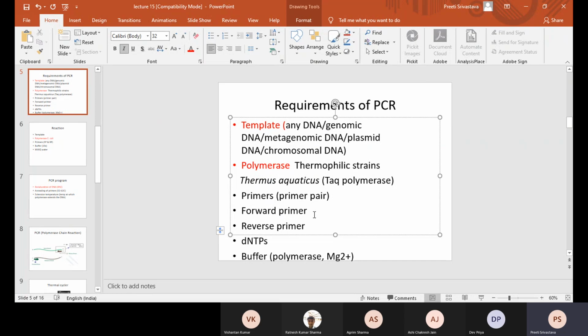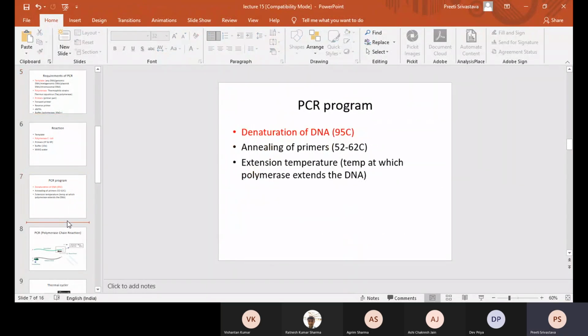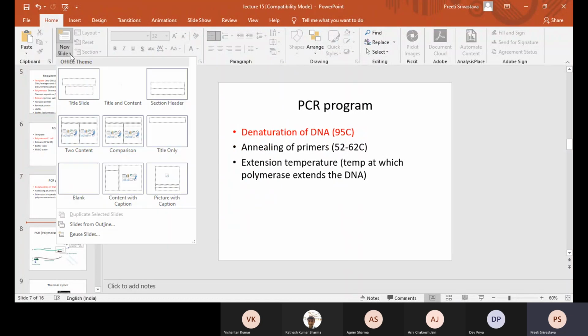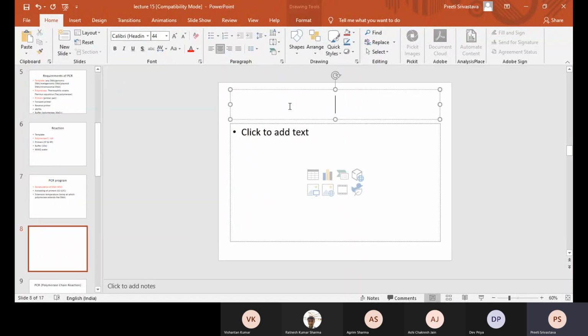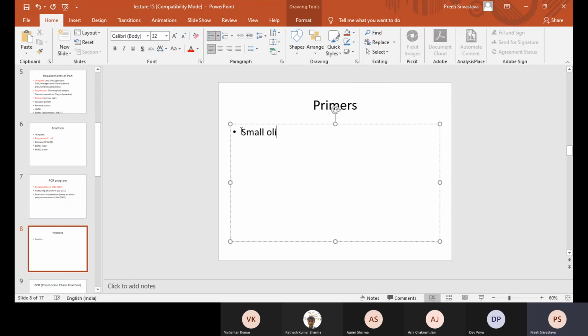Okay, now let us see what primers are. So we are here at this point. What are primers? Primers are actually small sequences. Primers are actually small oligonucleotides which are usually in the range of 18 to 24 base pairs in length.